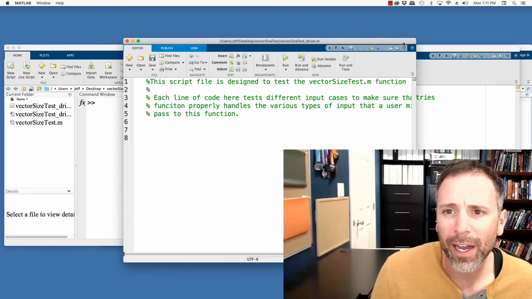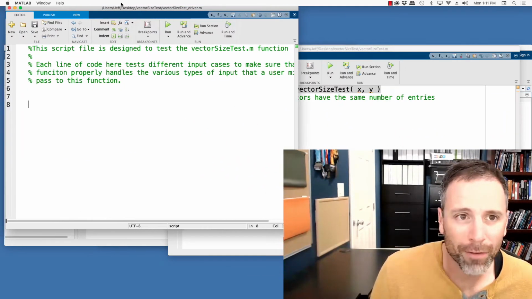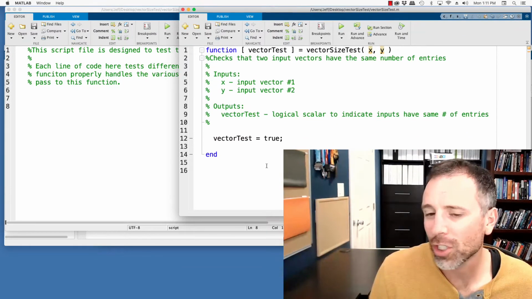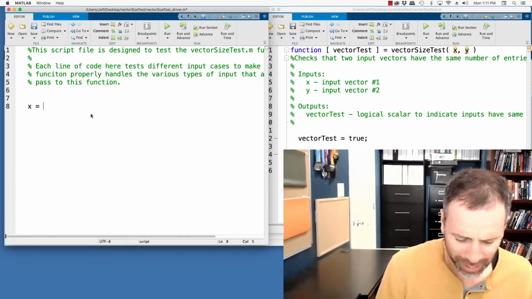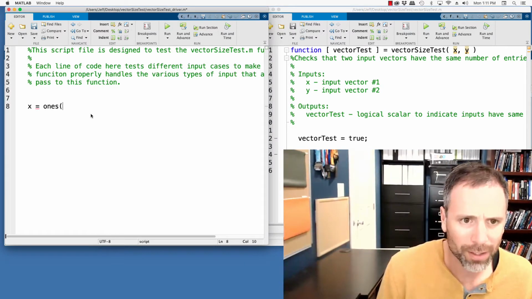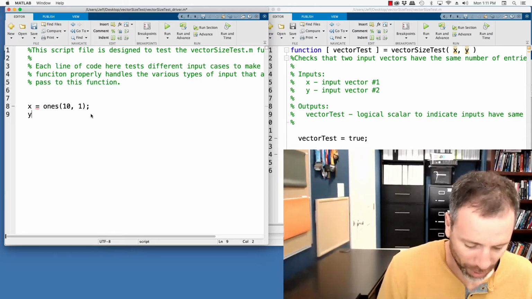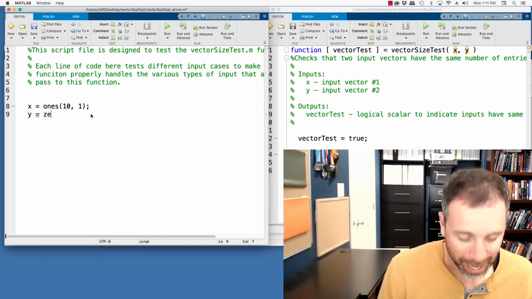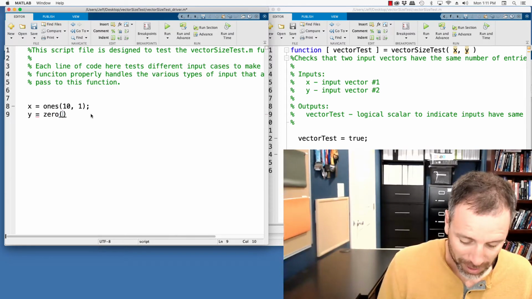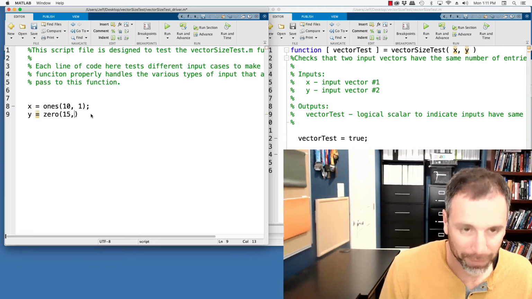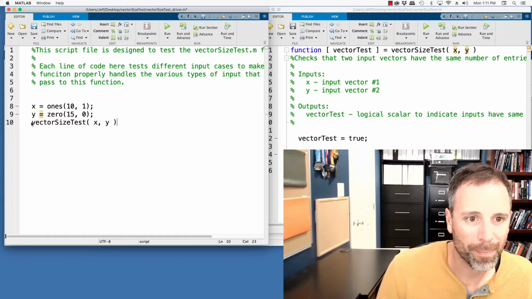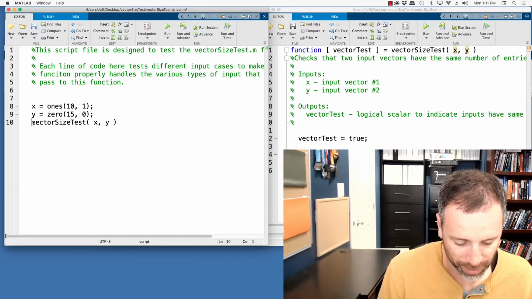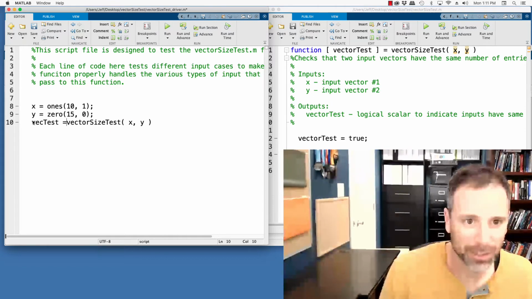And we'll bring this file over here, which is our driver, and we'll bring our vectorSizeTest function over to the right so we can look back and forth between the two of them. Let's go ahead and set x to be a set of all ones, and we'll say that it's a 10 by 1. And then we'll set y to be what we call the empty column vector. So we'll say that it has 15 rows and 0 columns. And then we'll pass this thing and we'll say that this is the vector test value.